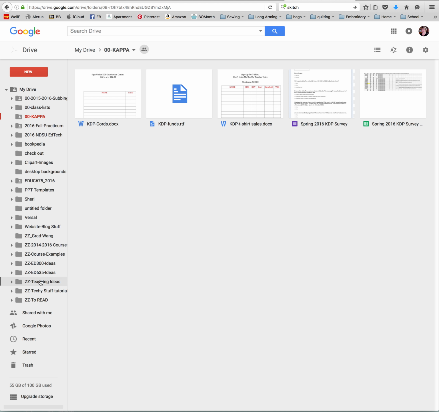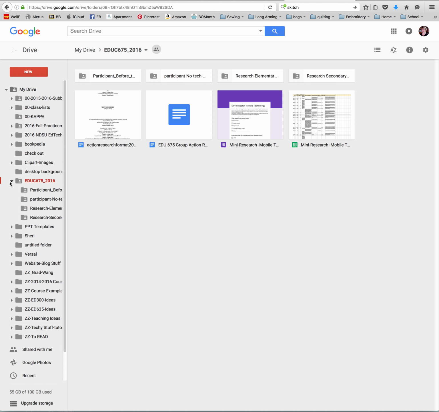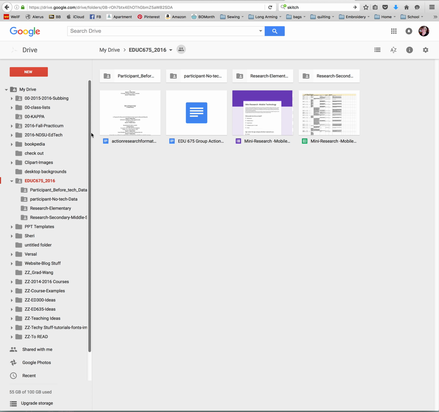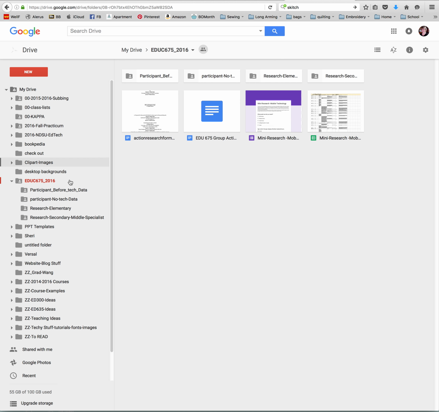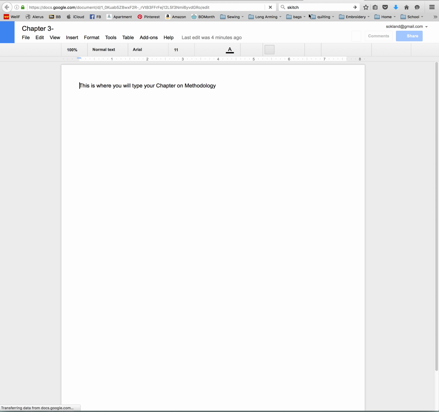The other thing is I can go down to our course, and I can do the little down arrow. These are all of the folders that are in this course. So I can view them either looking right here or they're up here. So if I wanted to go into the research folder for elementary, I would click on this, and then I could open up chapter 3, which opens up in a new tab.